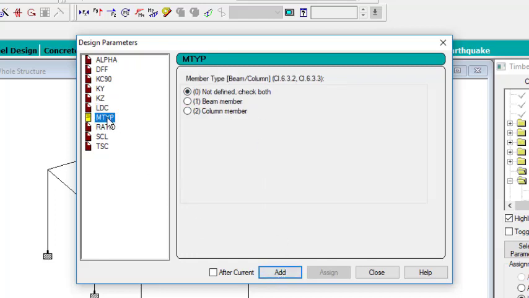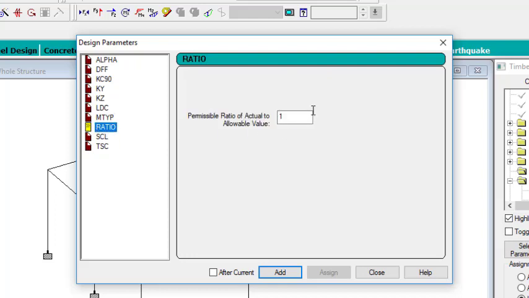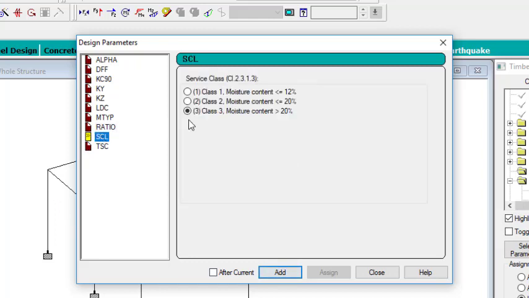Then the member type, we have beam. Let me click on this, and then I can also create for column. So column is 2. Then you can also check 6.3.2 to visualize what that is. So I will assign the first one to all the beams. I will assign this other one to the column. Then the ratio to the actual permissible, I'll just click on 1. That's the default. And then the service class is 2.